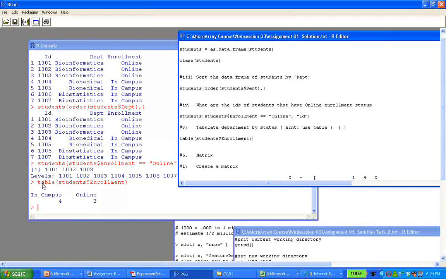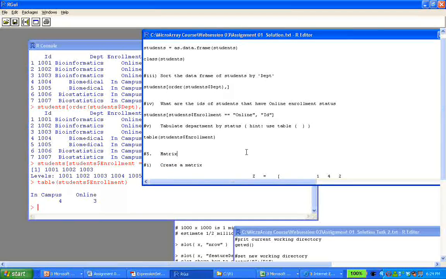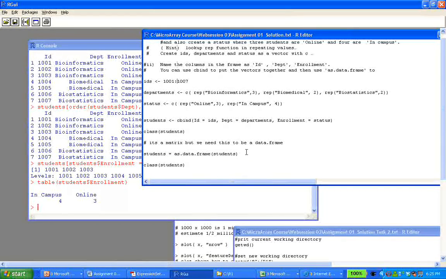So tabulation, or table, is a very handy function in R, which gives you summary level data. You don't have to write an apply loop or for loop or do some count to figure out how many are online and how many are in campus. You can just do a simple tabulation. So I hope you find these things handy. That is ending what we wanted to know about data.frame.